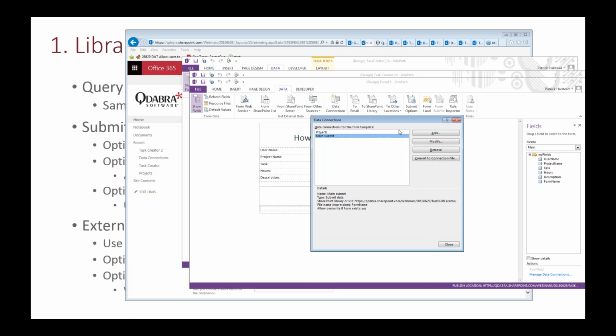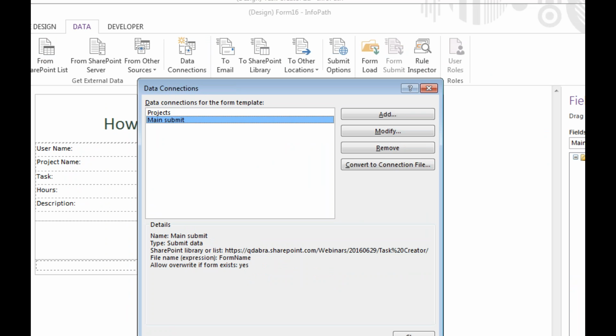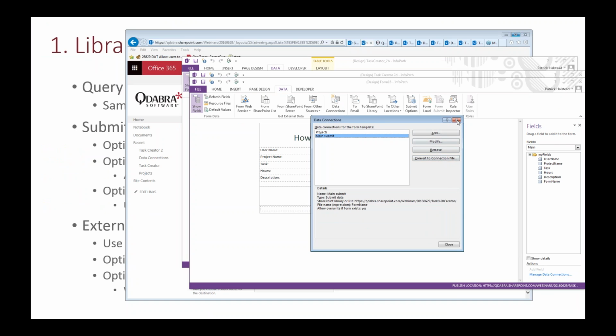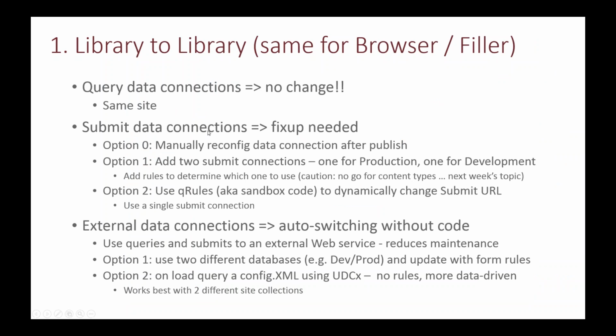Okay, so we think we have Zoom running, and you can see that the SharePoint library is just my 365 site. I have a webinar site and then a subsite underneath that, 2016-06-29, should be 30, and then task creators form library. So that's where this is pointing, and because this is going to be moved to the same site, I don't care about the query data connection, but I do care about the submit data connection because I want to continue submitting it to the existing library. So zero here is just go back and go through the publish wizard again and change it to your new library. That's the easiest. There's no automatic way to do this right now when you're going from library to library.